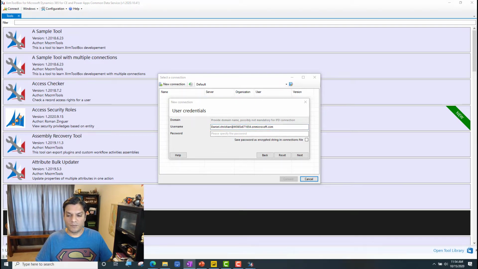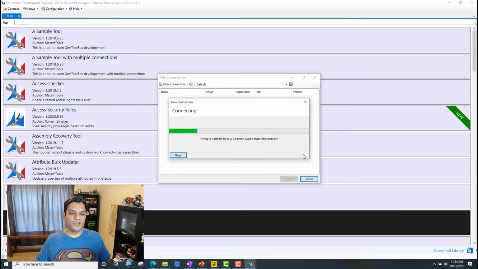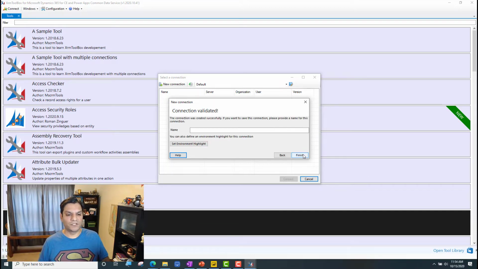I'm going to go and put in my password. And this is what I was saying, is that save password as an encrypted string in connection file. So that way you don't have to go and put that in again and again. I'll leave that up to you. So now it's going ahead and trying to connect to your common data service environment. And then once it does, it goes ahead and pulls all this information.